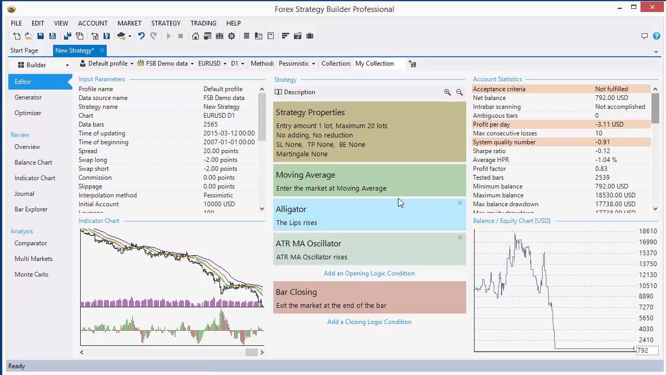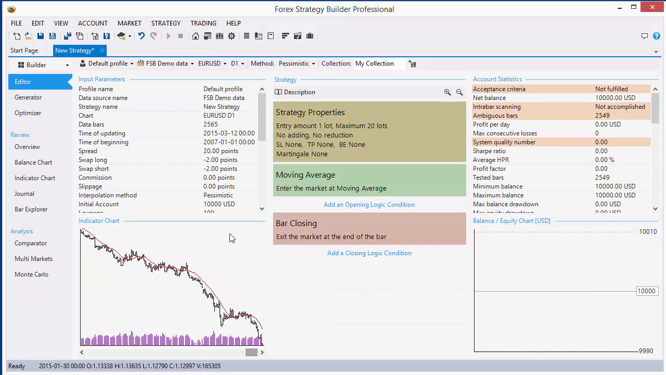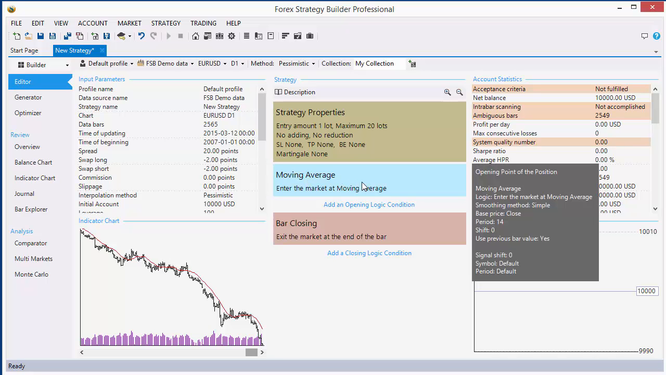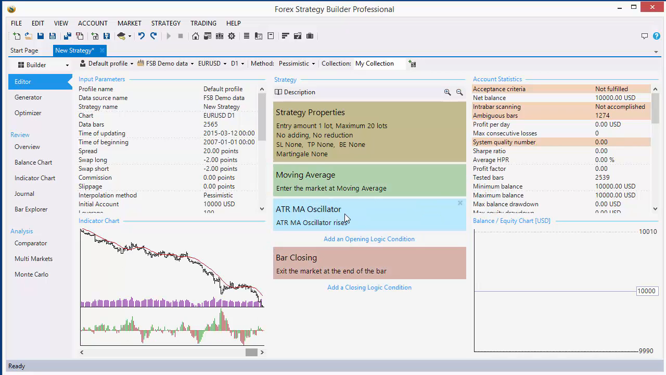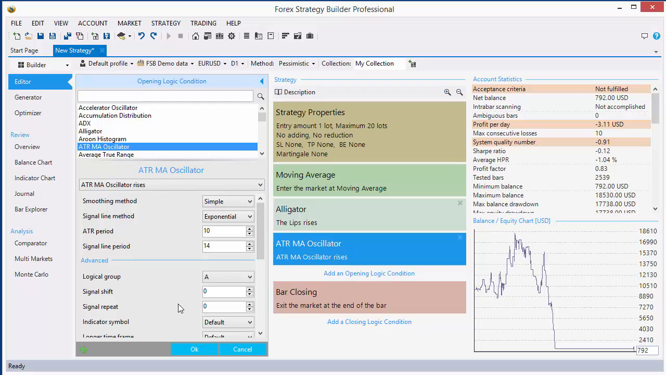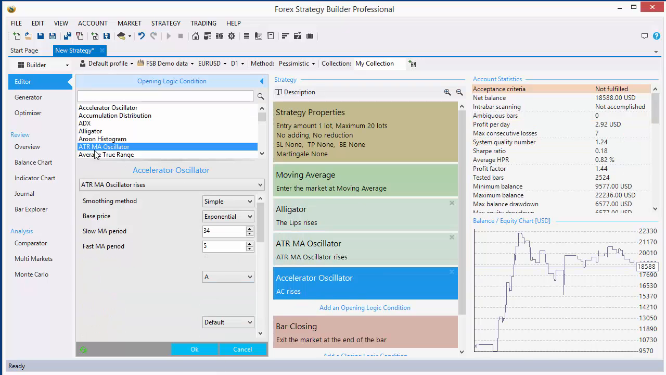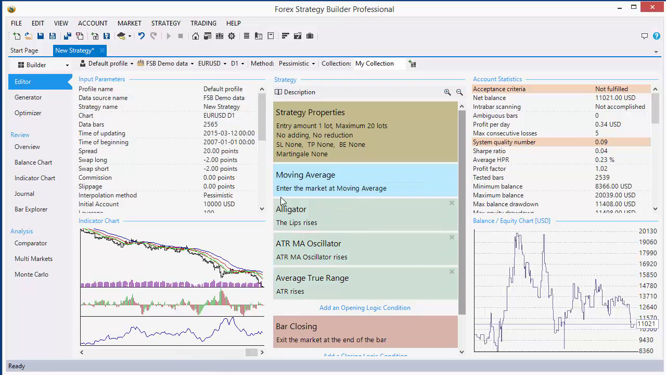Also, when we don't have opening logic conditions, the strategy trades every time it touches the opening price. When we have, for example, one condition, this condition must be satisfied in order to allow trading. But when we have more than one condition, all conditions must be satisfied in order to allow trading.